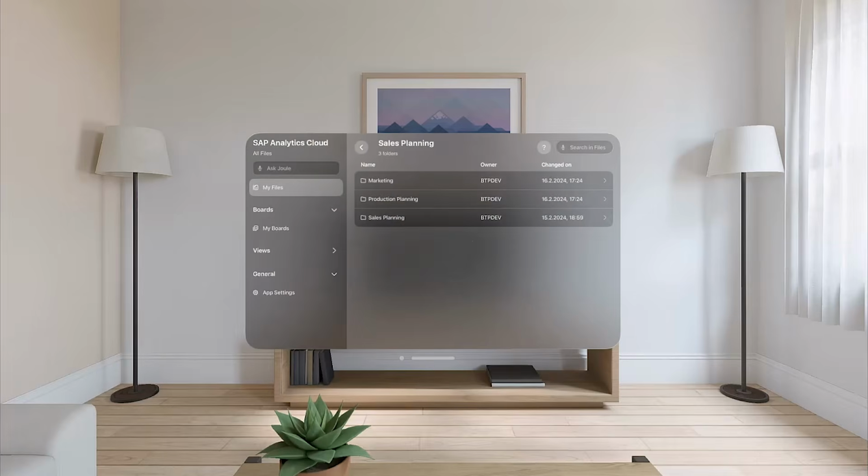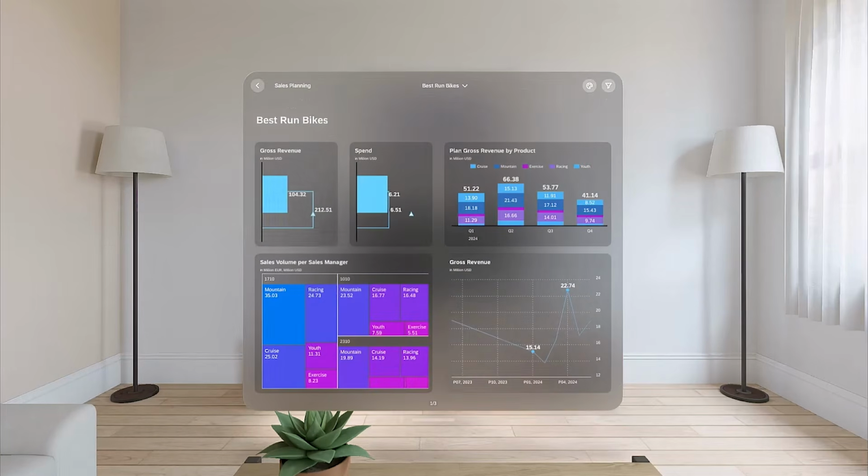And on top of that, with SAP Analytics Cloud now running in Apple Vision Pro, I can access dashboards through a compelling new interface designed to increase engagement by bringing excitement and enthusiasm to data analysis. I open my home screen where I see all my SAP Analytics Cloud files, and I navigate to my Best Run Bikes dashboard. I can immediately begin to analyse my company performance in terms of revenue and sales volume.